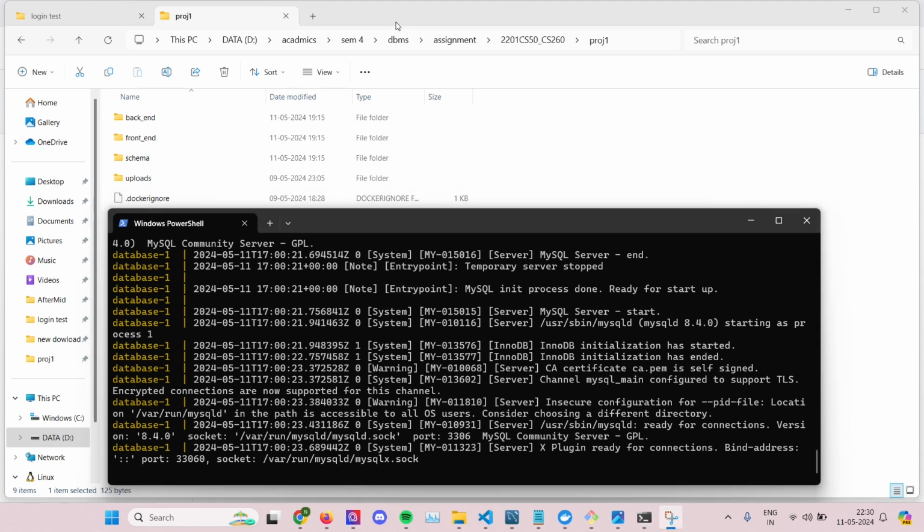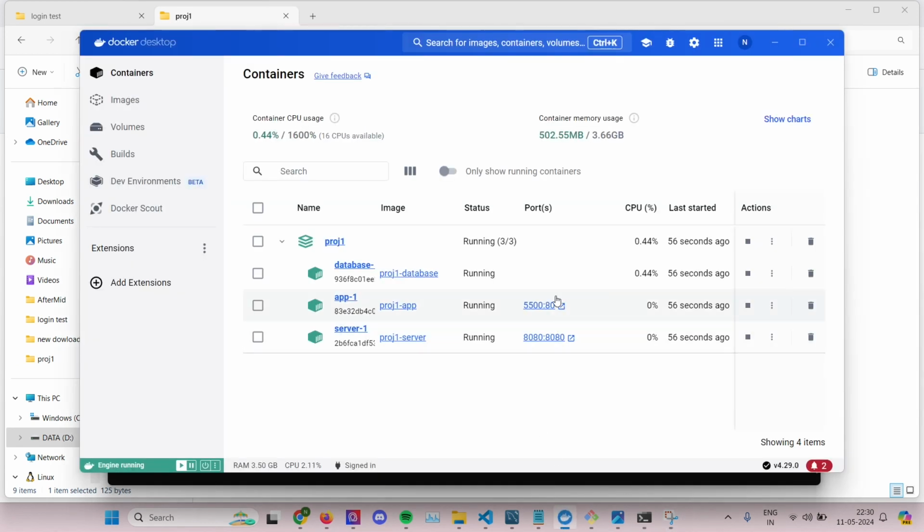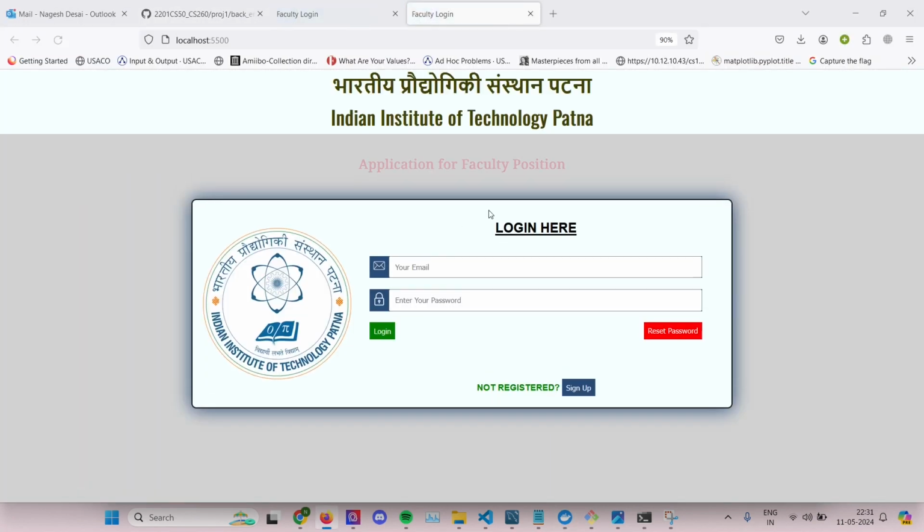I would be pausing the video as this happens. The container has been created, and as you can already observe, the images are running right now on the Docker Desktop application. I would be quickly running this from the application, and here we are at the index page of our faculty application login site. I would give you a quick demonstration of this site.